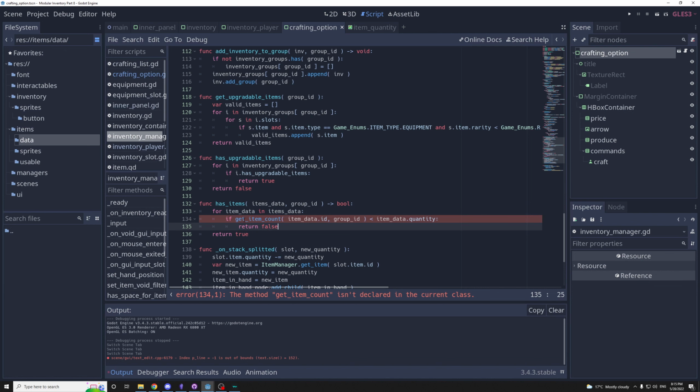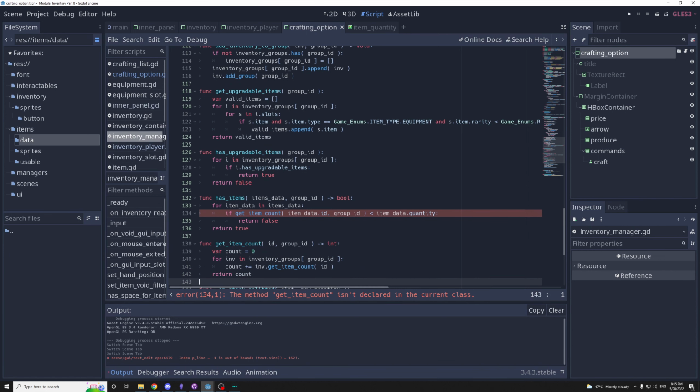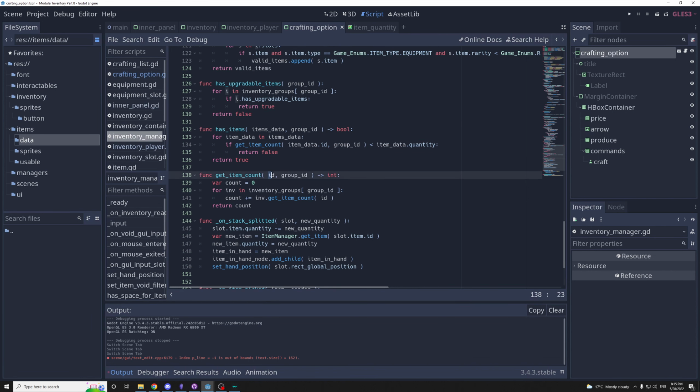So let's create the function get item count. So this one, I'm just going to put it right there. Get item count. We'll get the ID of the item we're looking for, and then the group ID. So pretty simple. We'll start the count to 0. We'll go through all the inventories in this group, and then we'll call the inventory and get the count in this inventory and return it.